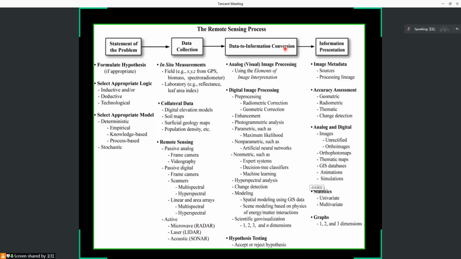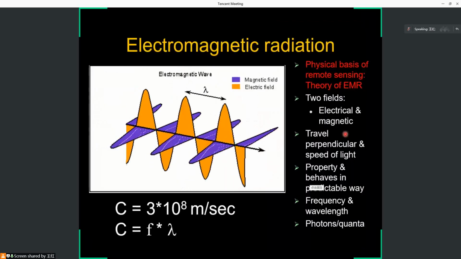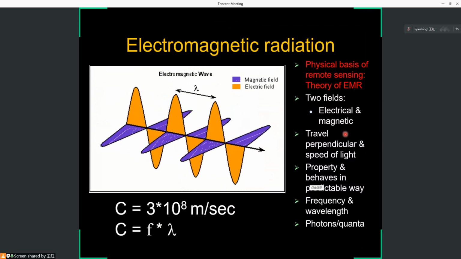And change this data to information. This is our main point, the digital image processing. And after that, this information can be presented. So this is the process.